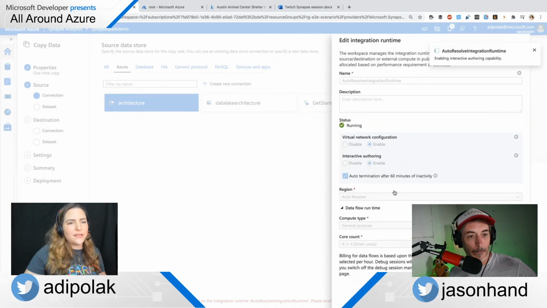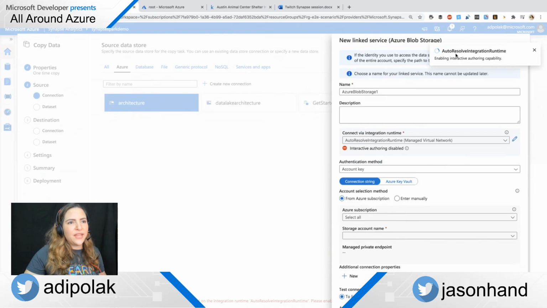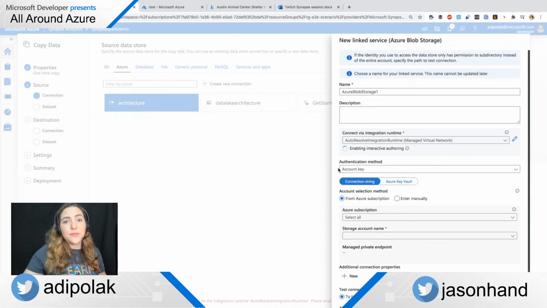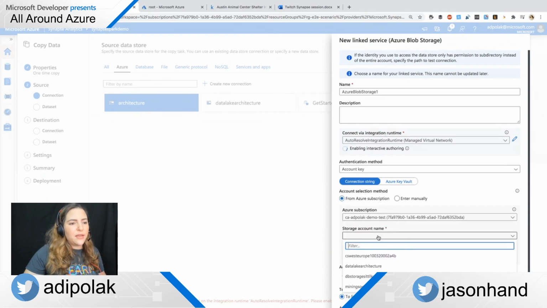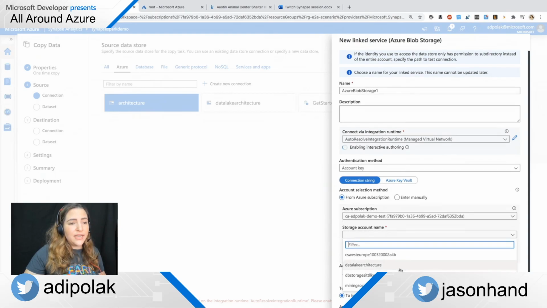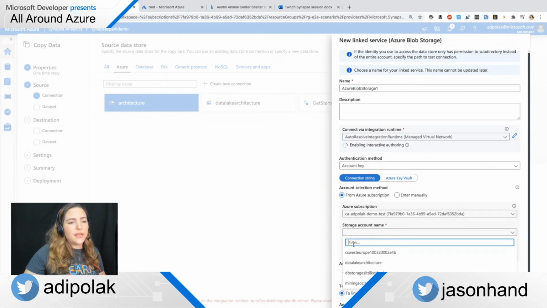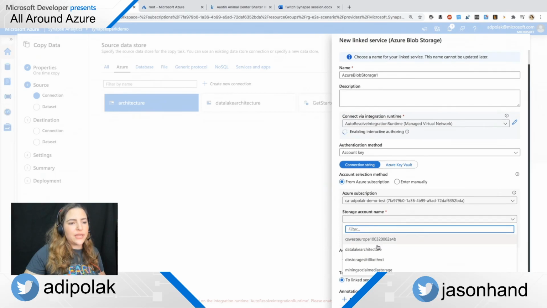This one will take a little bit. Now I'm enabling the interactive authoring capability, which basically allows me to do the copy from one place to the other. It always takes a little bit. I can say, I want to take it from my Azure subscription, and I can pick the subscription that I work with. Then it gives me the different Azure Blob Storage accounts that I have. So let's say I want to do this storage.